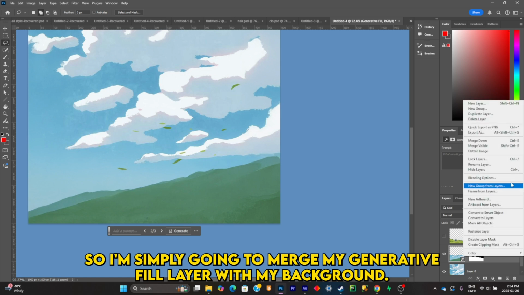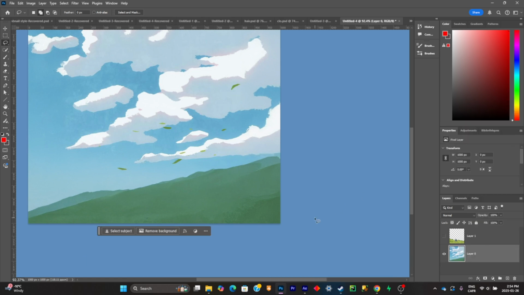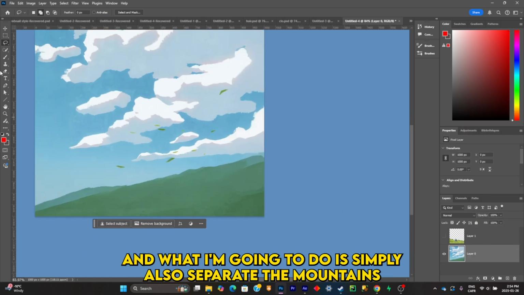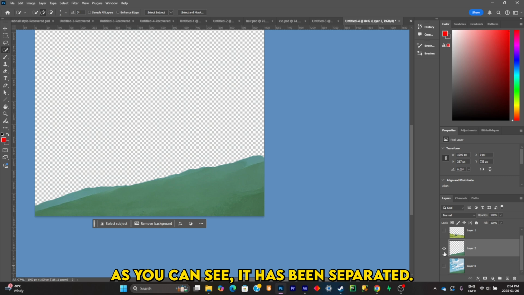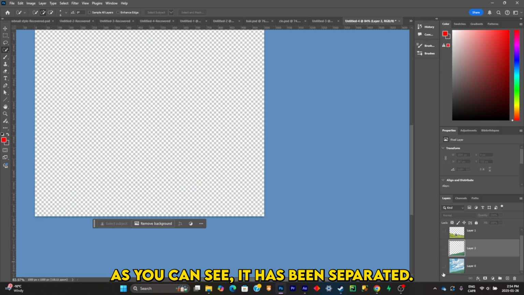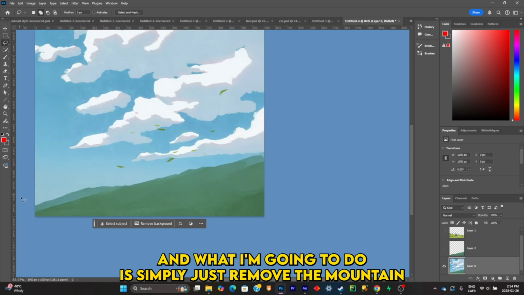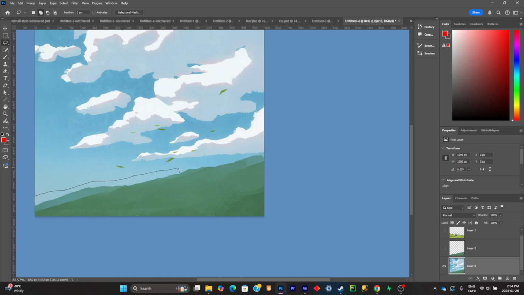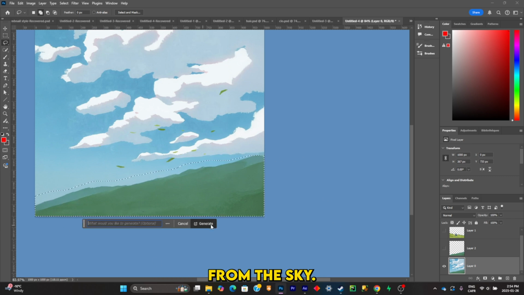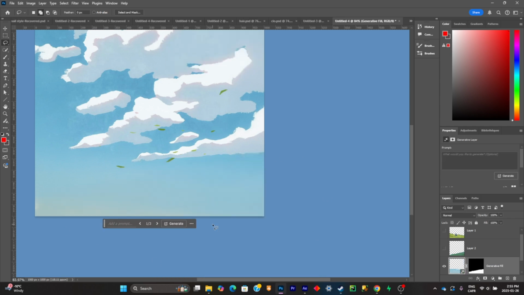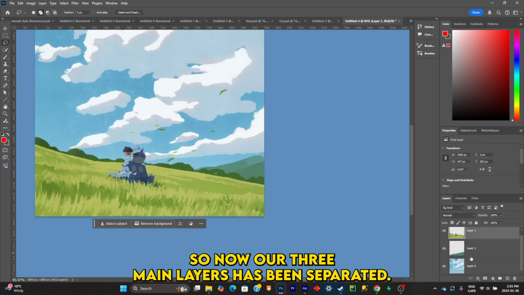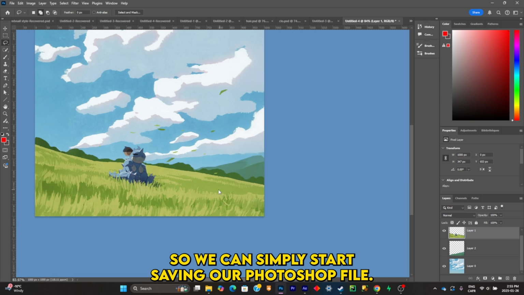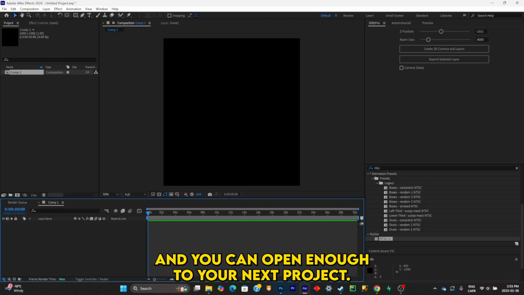So I'm simply going to merge my generative fill layer with my background. And what I'm going to do is simply also separate the mountains from the sky. Like that. As you can see, it has been separated. And what I'm going to do is simply just remove the mountain from the sky. Alright, so now our three main layers have been separated, so we can simply start saving our Photoshop file, and you can open an After Effects project.